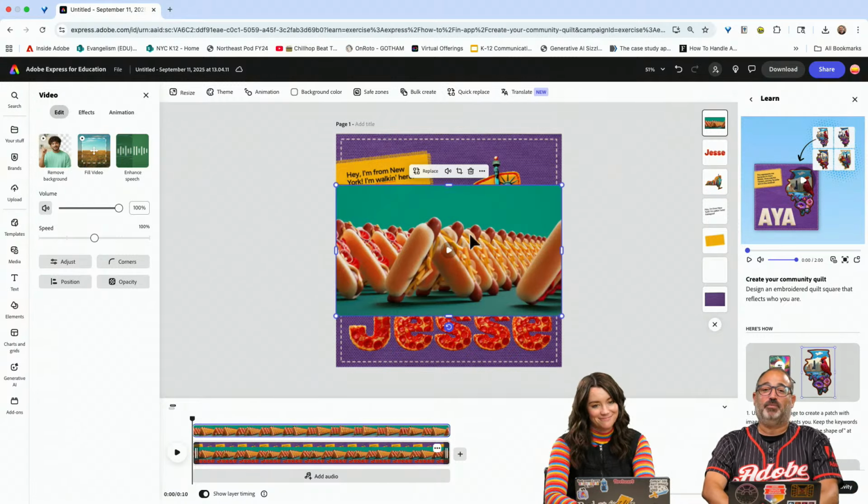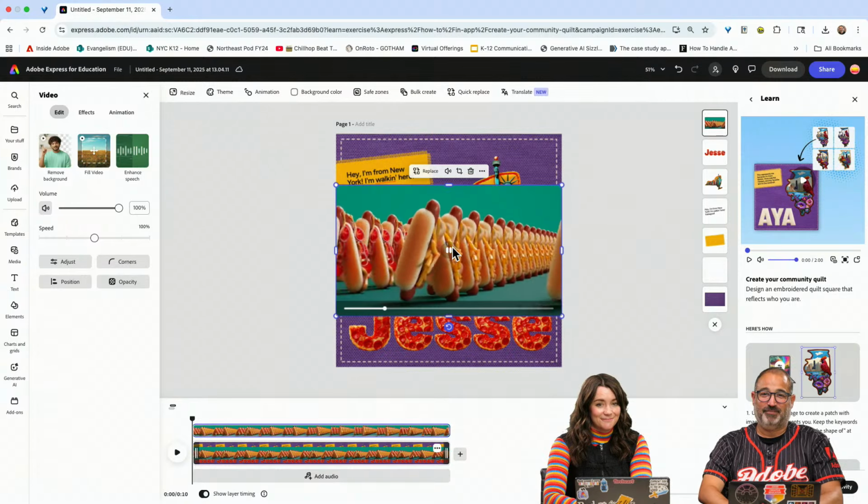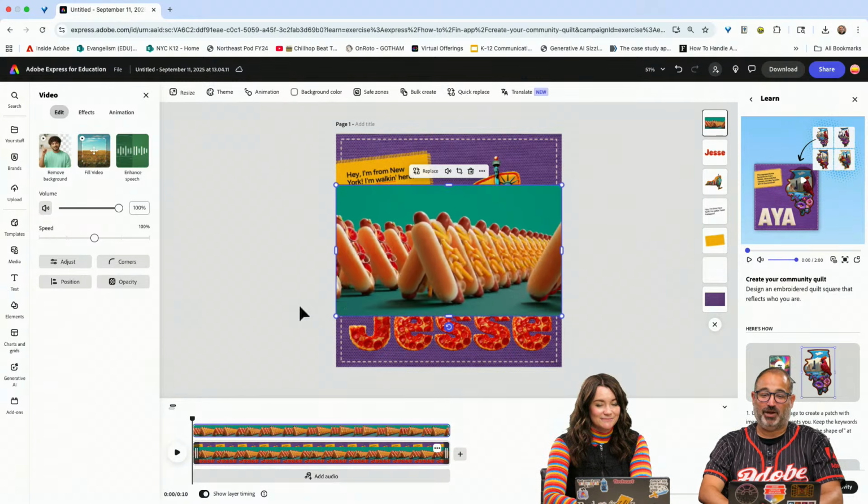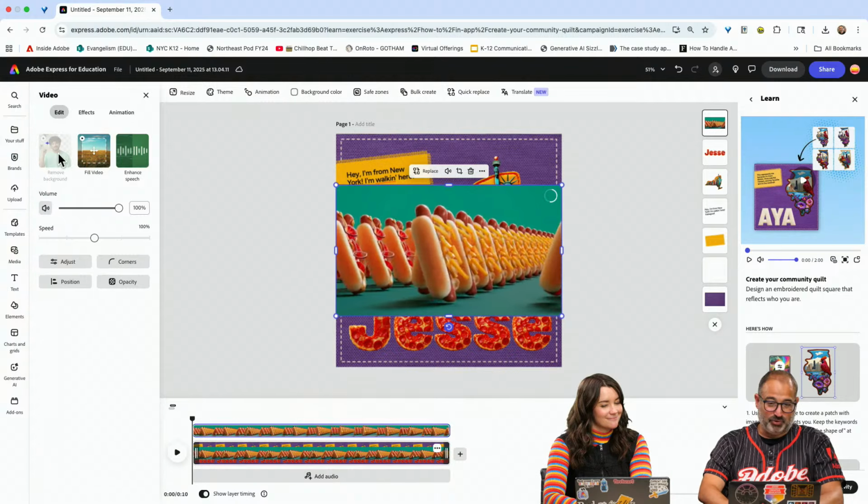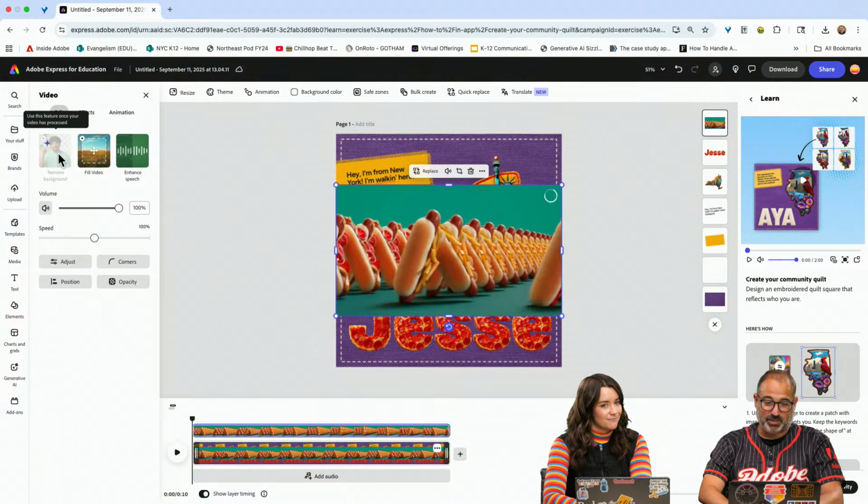So I added these marching hot dogs to my video because hey, we're walking here. And then what I'm going to do is remove the background on my walking hot dogs.